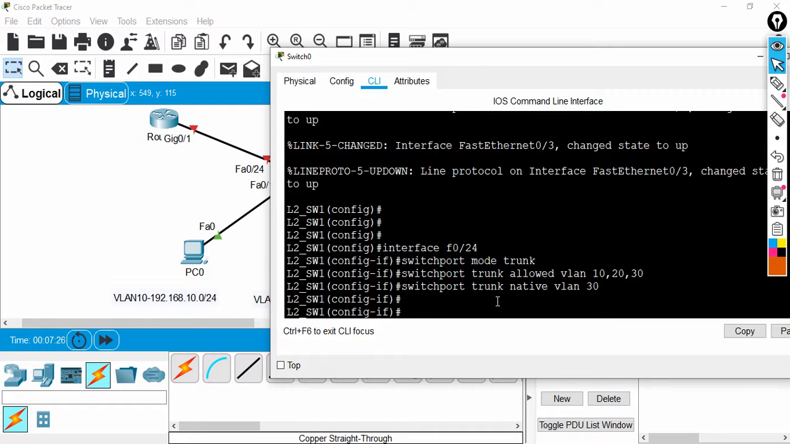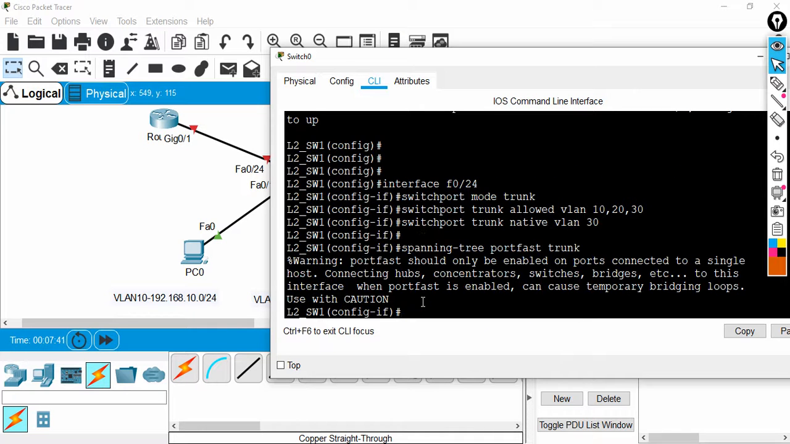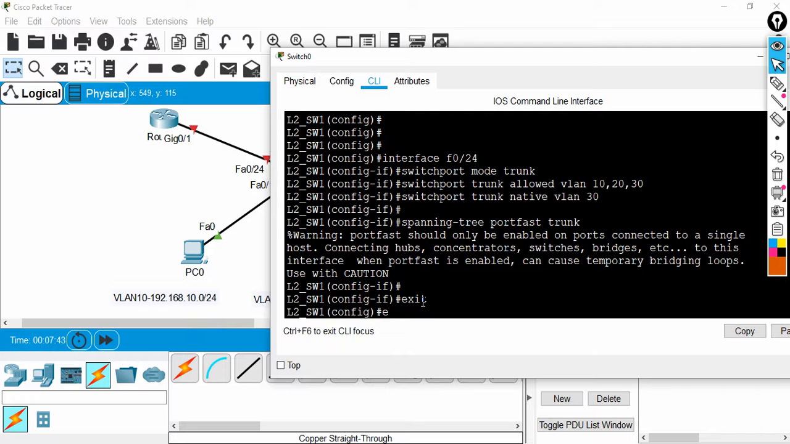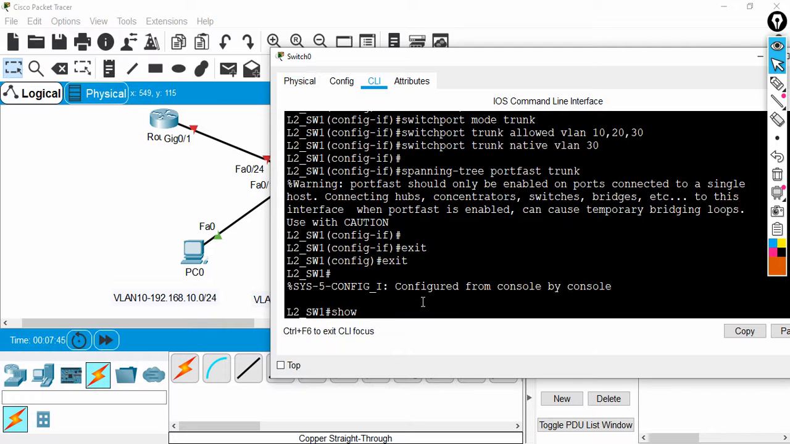After that, I'm sure that on this link there is no looping, so I want to make F0/24 portfast. Spanning-tree portfast trunk. Okay, so here we allocated the VLANs. By default the link is down, so we cannot see that interface as a trunk.